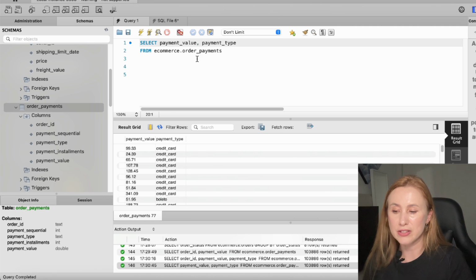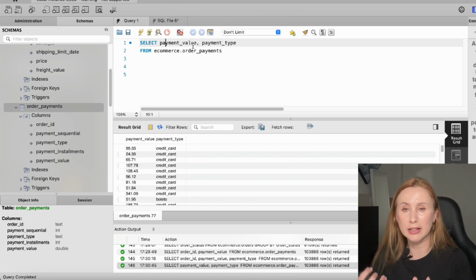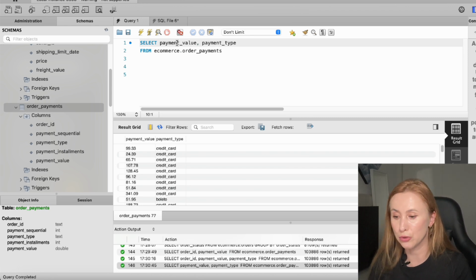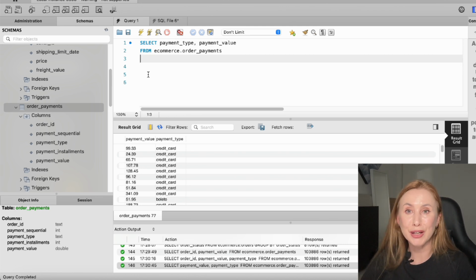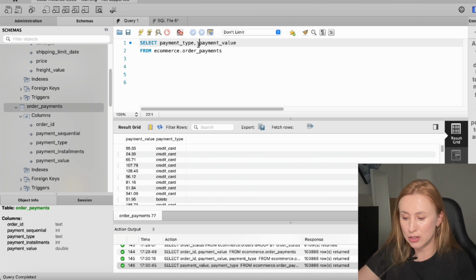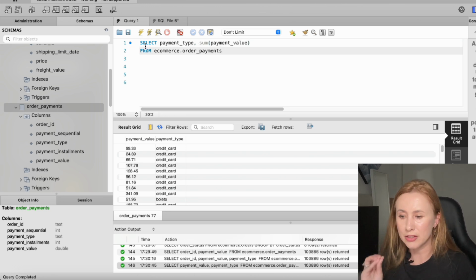Also, you can notice that the order of the values you select is the same order in which the data is returned to you. At the moment, my payment value is the first column, my payment type the second column. So if you want to swap them around, you need to change it within your SELECT statement. I want to get total payment value by payment type. I want a sum of values for each payment type. Let's use a SUM around our payment value, and let's run this query as it is.